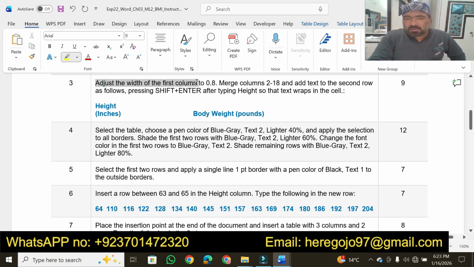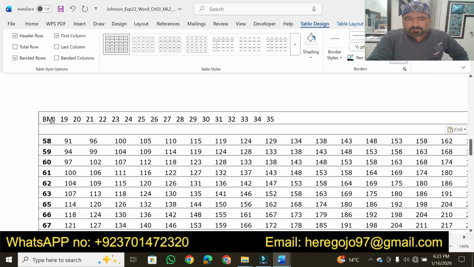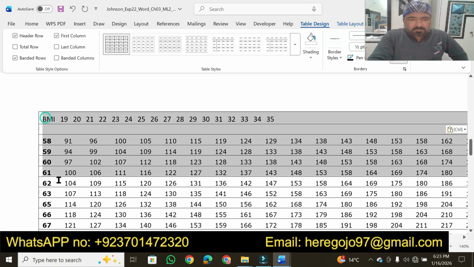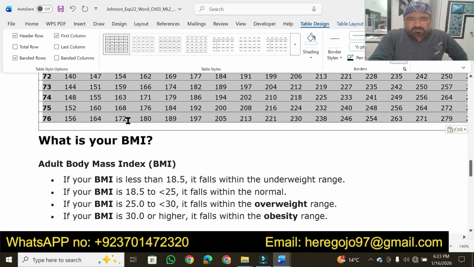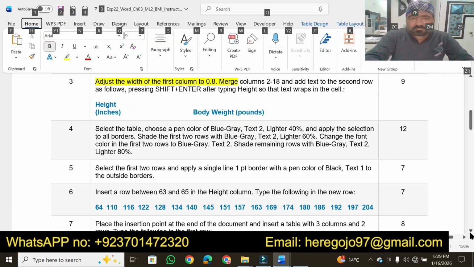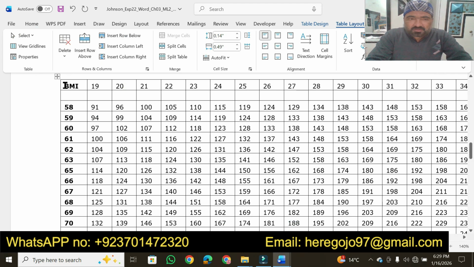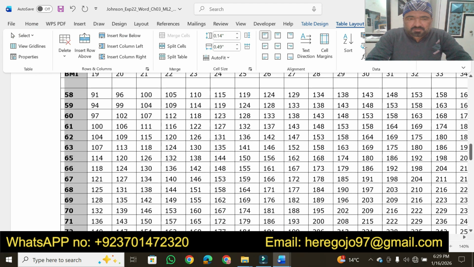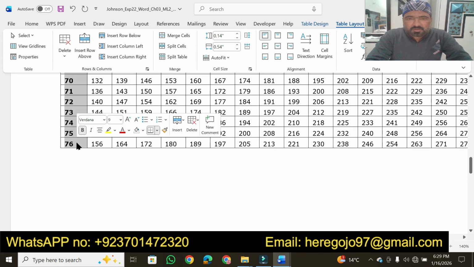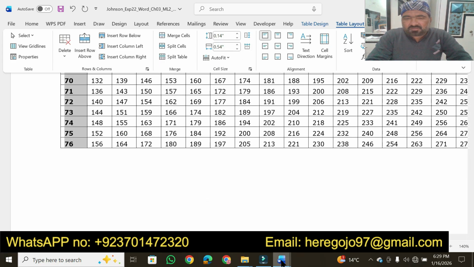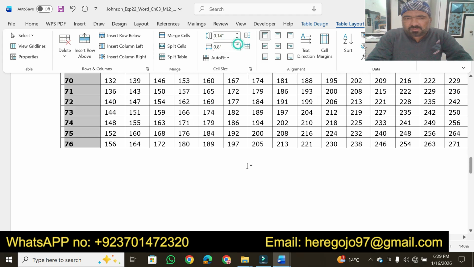Adjust the width of first column to 0 point each. Here is our first column. Okay, so we are just moving toward question number 3. Adjust the width of first column to 0.8 point each. So we have to select the first column. Then we have to adjust its width to 0.8. So we have to increase that.